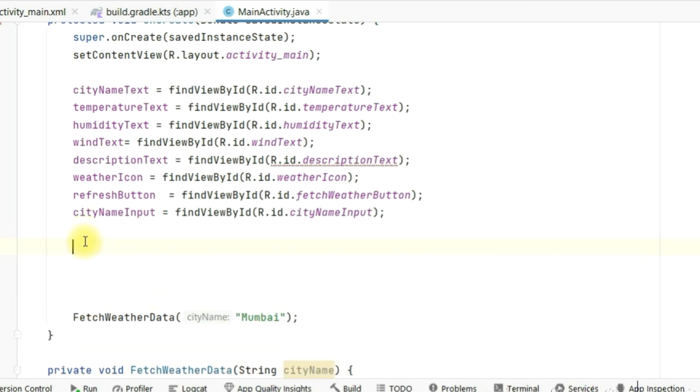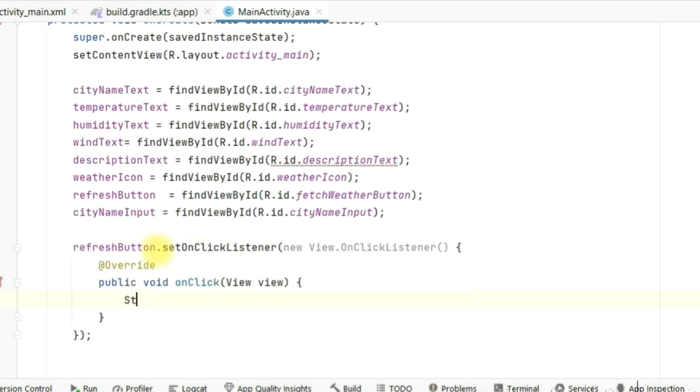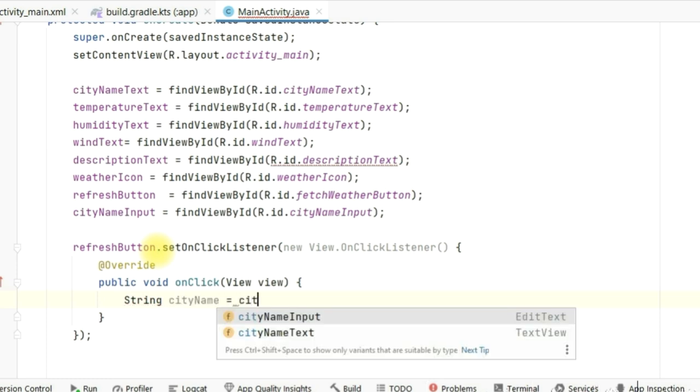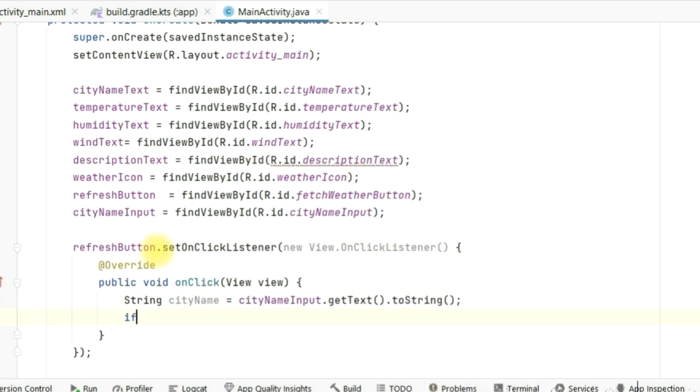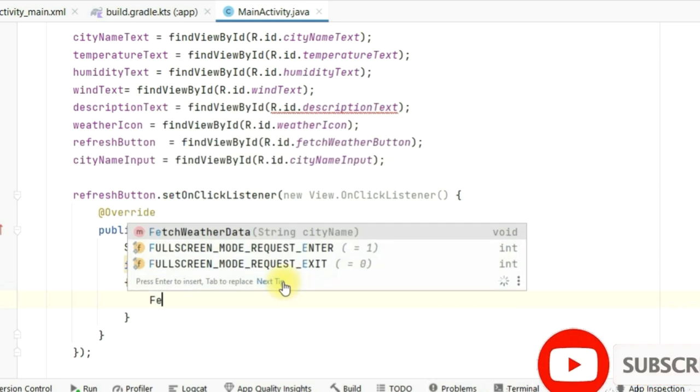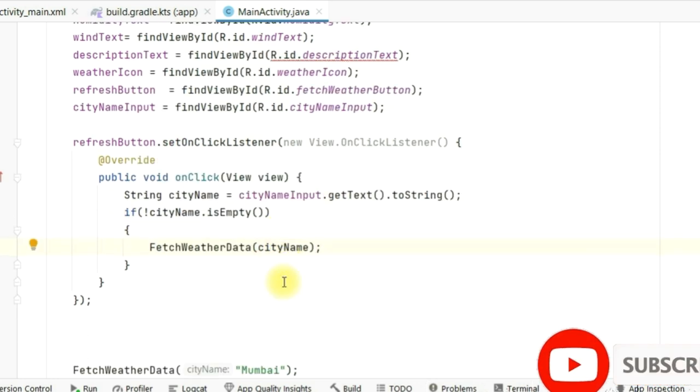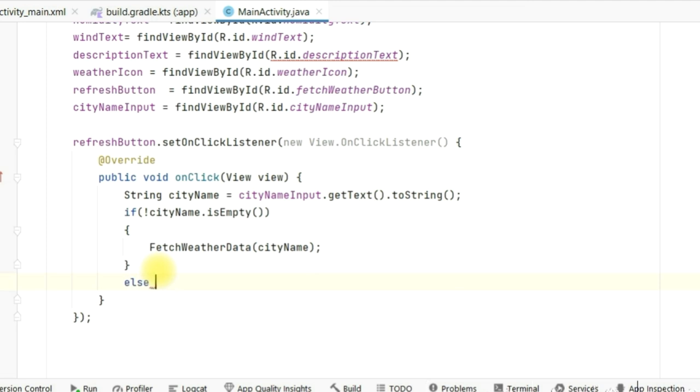What I want is also that when we press the refresh button, it should gather the information from the edit text box. So I will write refreshButton.setOnClickListener, new View.OnClickListener. Under the onClick, write String cityName equal to cityNameInput.getText().toString(). Now if cityName is not empty, so write isEmpty and the not sign, then we will call fetchWeatherData inside the bracket cityName, else we will show an error. So cityNameInput.setError, please enter a city name.